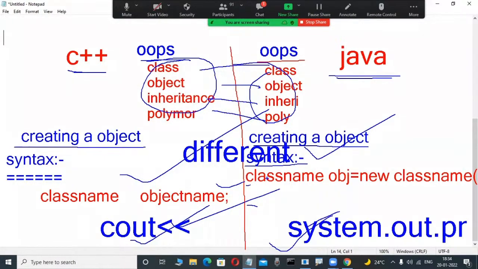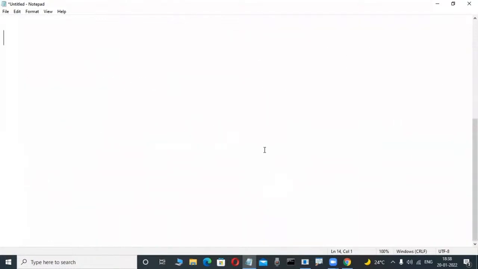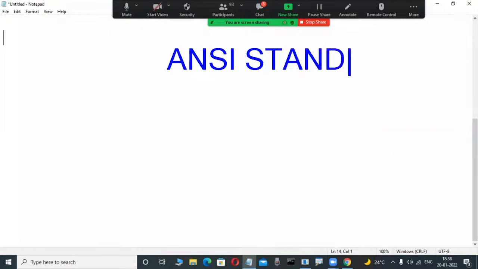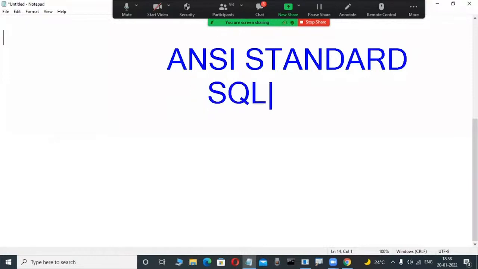Same like here also, observe here. Actually, SQL, same thing. SQL is an ANSI standard language. ANSI, American National Standards Institute, defining some standards only in the SQL language. That's why SQL is an ANSI standard language, used to operate all the relational databases.